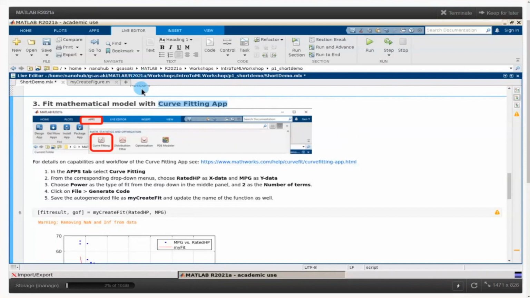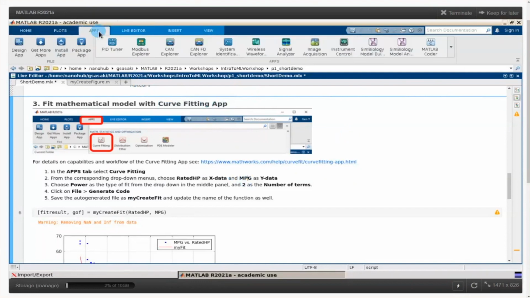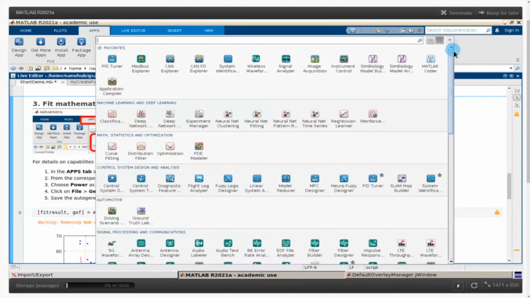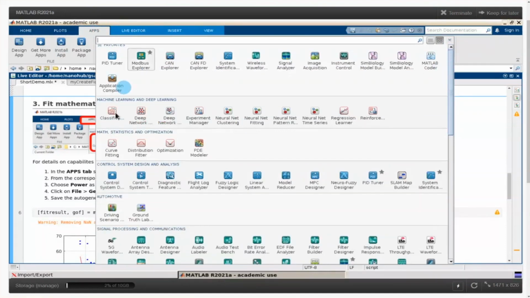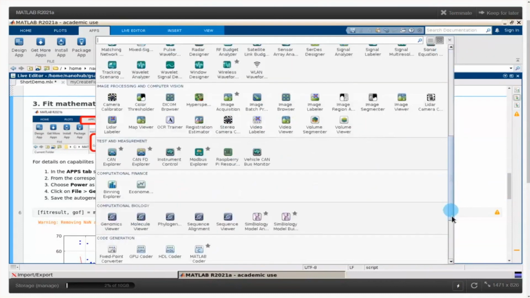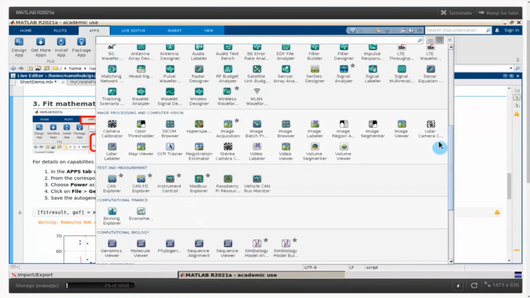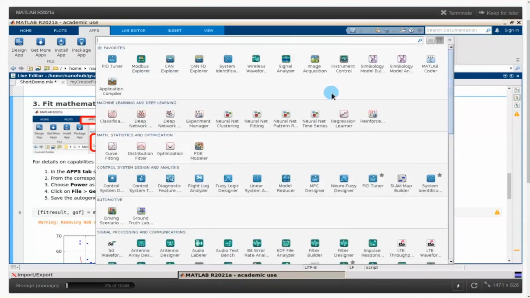MATLAB provides you with something that's a little bit easier, and it centers around what we call apps. You go up to the toolbar and you go to the apps tab over here, and most everybody should see exactly the same thing here. All these apps are dependent on what toolboxes you have installed, and on nanoHUB, everybody should have the same toolboxes installed. Your PC might have a different set.